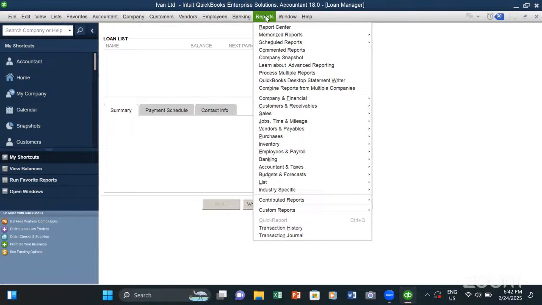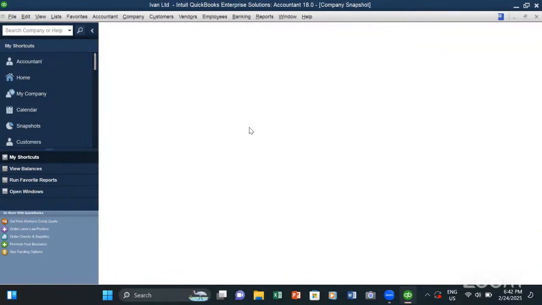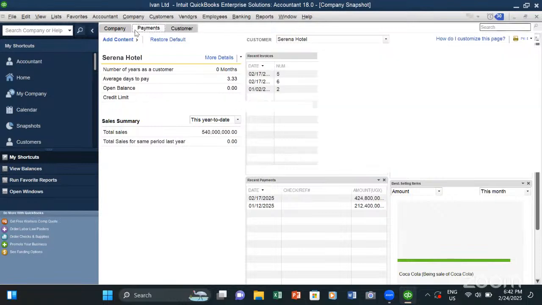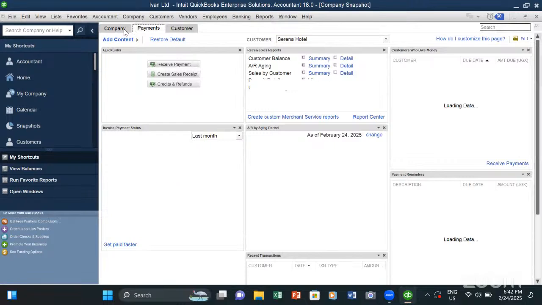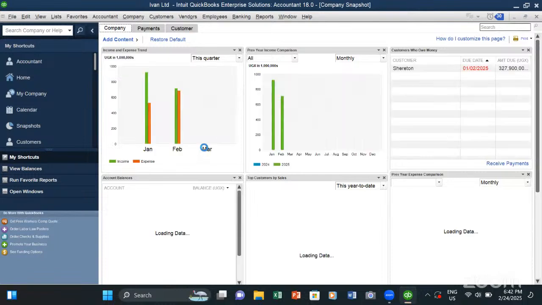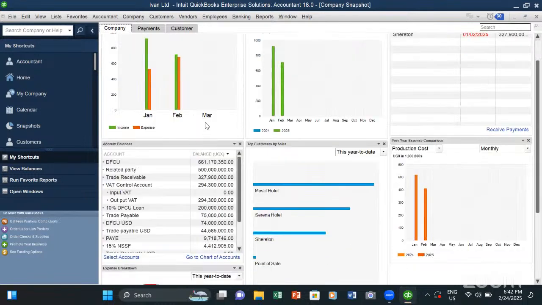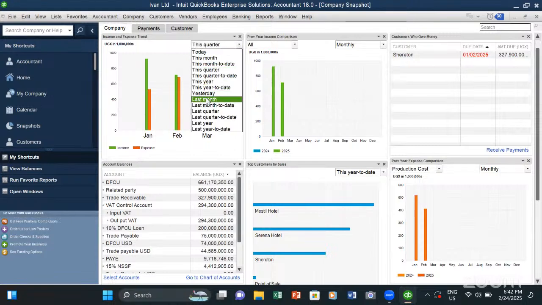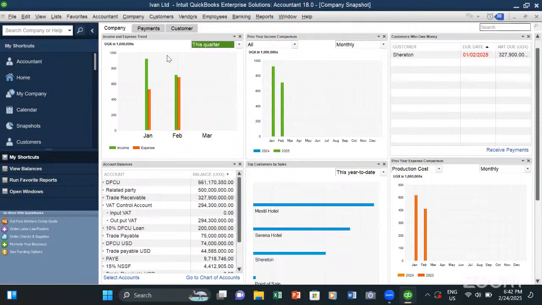So finally, reports. Here it has very many reports. You may want to get, as I told you, a report as a snapshot, using the graphs, the pie charts, and so on and so forth. So it has company, payments, customer. You can have different reports from here. It can show you the performance in different views. You can even have a filter, whether last month, this year, and so on and so forth.